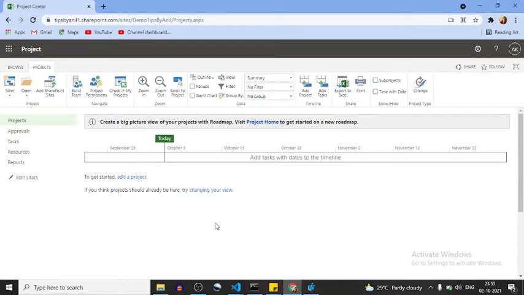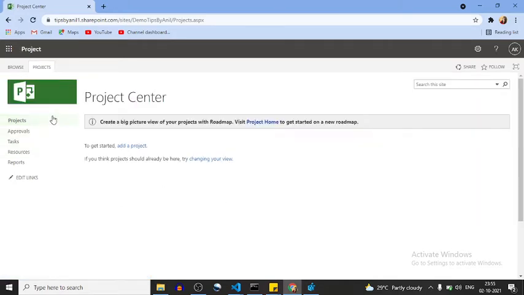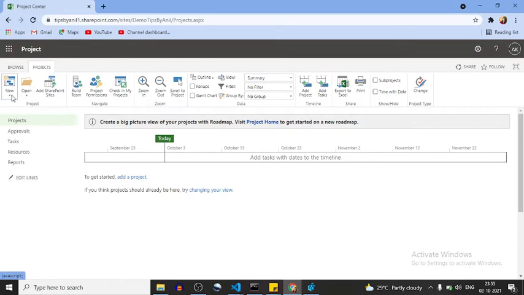Alright, whenever I click on Projects, you can see this is my project center, and in the projects ribbon we have multiple options like New. From New we can create a project by enterprise project. These two are enterprise project types. What the enterprise project type is, we will discuss in this video. And here you can see project professional, which means if you want to create your project with Project Professional, then just click over here.